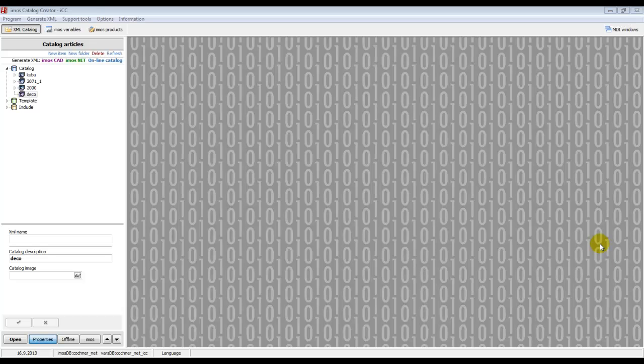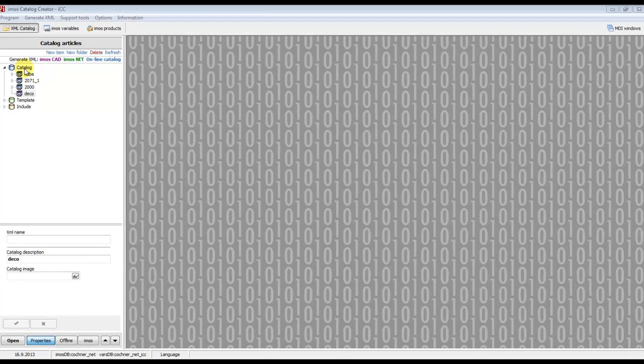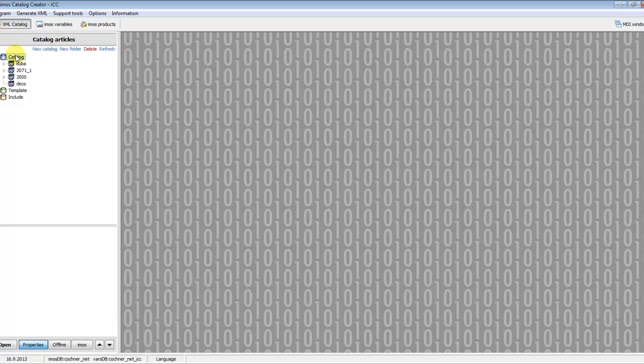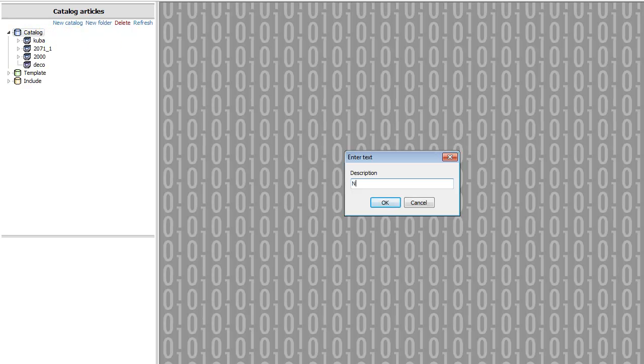After a successful connection of databases, we are now able to create XML files of the catalog used in ImosNet, or XML files of articles used by Design Manager in ImosCAD. In this video, I will show you how to quickly create an XML file of one article used in Design Manager in ImosCAD. So if we click on catalog, and now if we click with the right button on catalog and choose new catalog, we can create a new catalog.